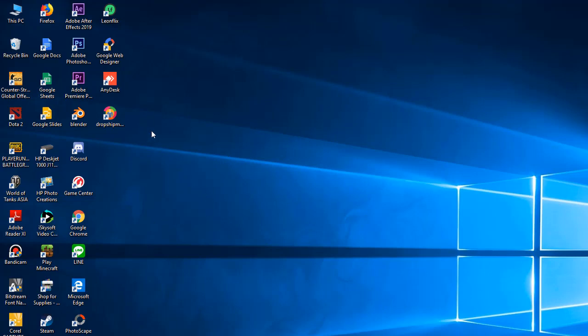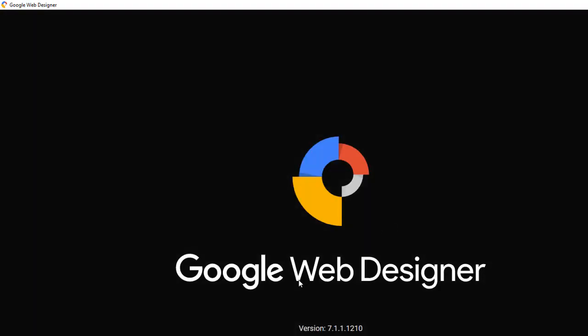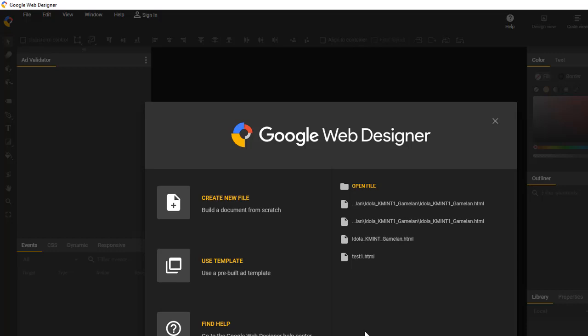Okay, the first thing that you need to do is, of course, open the Google Web Designer software. For this software, I think the updated version is the 2019 version. When you open Google Web Designer, you can see the opening menu like this. There is an option of create new file and use template. If you want to use a template that is already prepared by the software, you can click use template. But for today, we are going to make our own file, so we are going to click create new file.